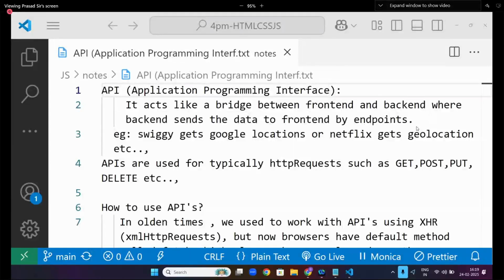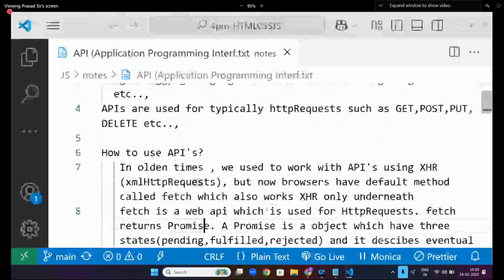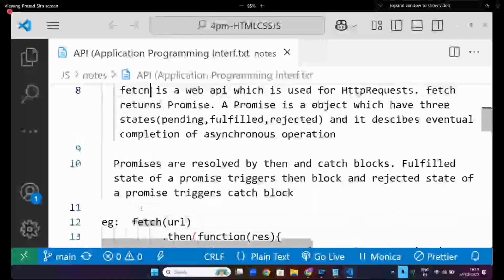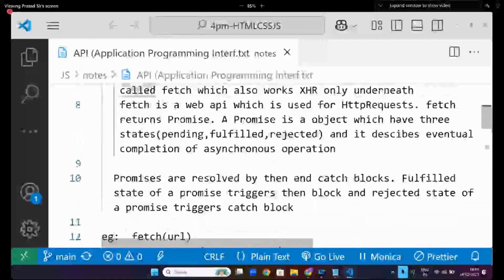In olden days, APIs used to be connected by XML HTTP requests. But nowadays we have a default method. What is the method called? Fetch. Fetch is used for the HTTP request. If I give fetch one link, automatically it will go to that link and get all the data from that link.